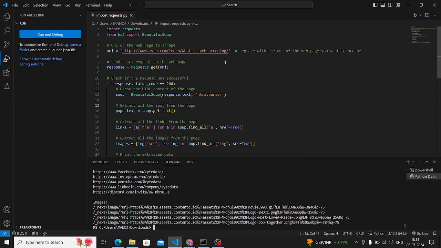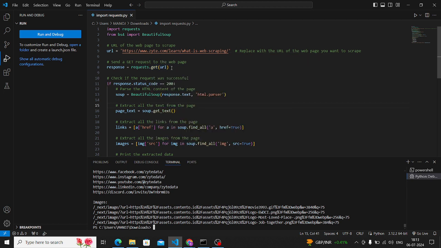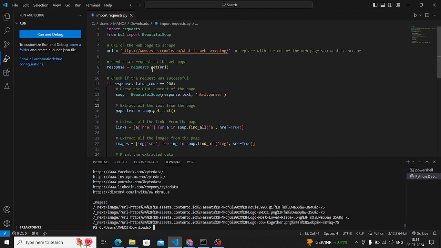Now what we'll do is send a get request to the web page. We have to use the requests library to send a get request to the web page you want to scrape. First of all, we send the request saying that we want to scrape the website. Here is the syntax: you create a variable, then use the requests library's dot get function, and inside the parentheses you mention your URL. This is how you can send a get request to the web page.